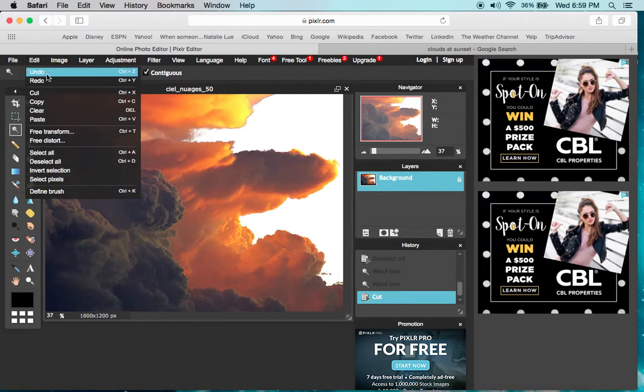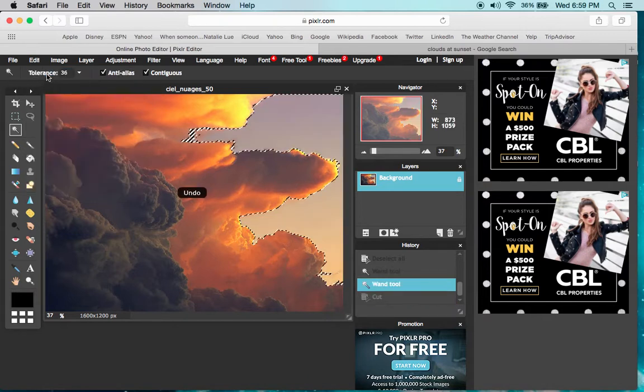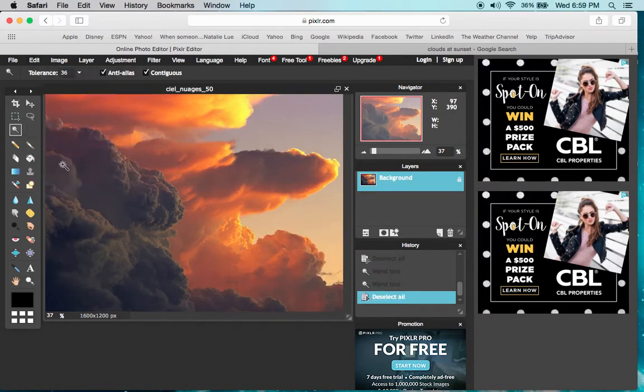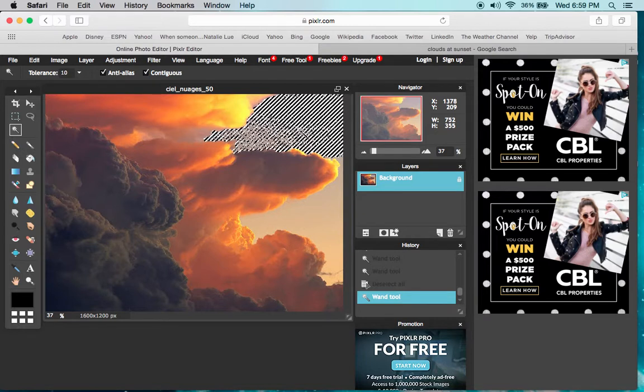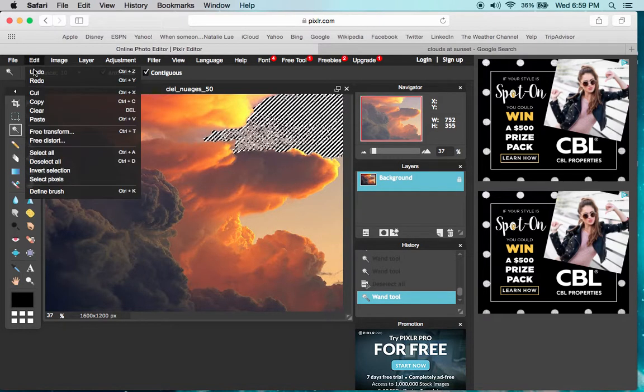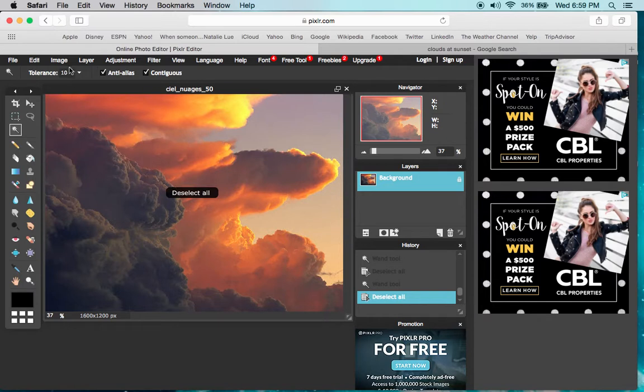The one little trick with the Magic Wand is the tolerance. Here I'm going to deselect. The lower this number is, like if I go back here and put it at, let's say, 10, and I go in with my Magic Wand, it's going to select a smaller section of sky. The lower that number, the smaller the selection. It gets pickier. If I go in and lower this to, let's say, 5, it's going to be even pickier and select a tiny little bit.